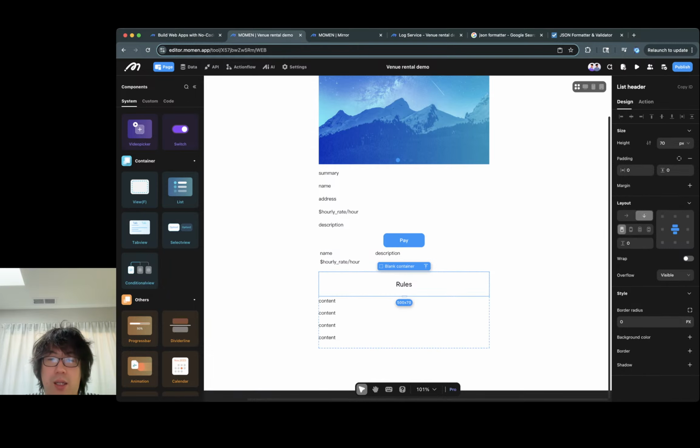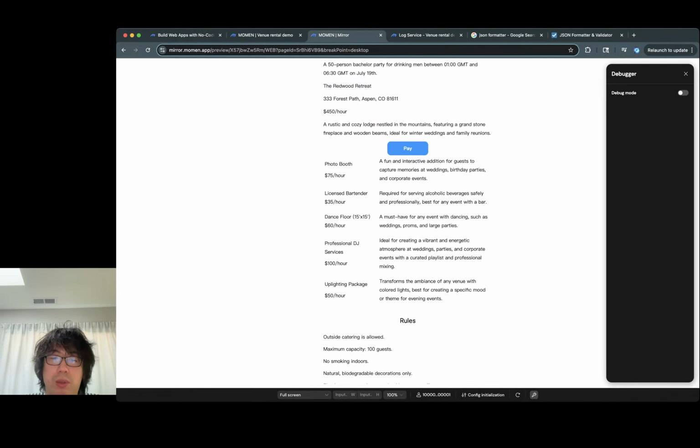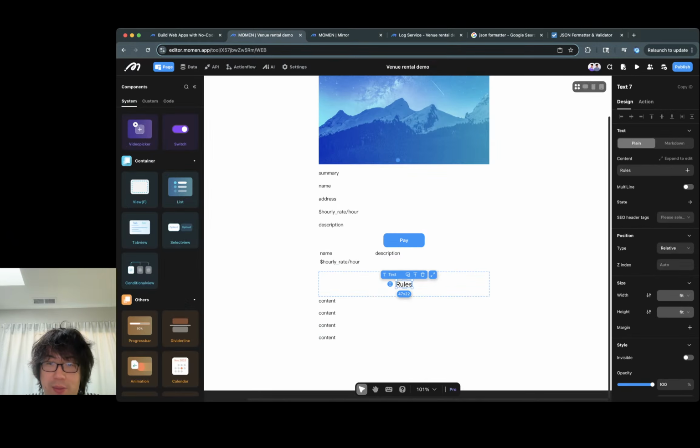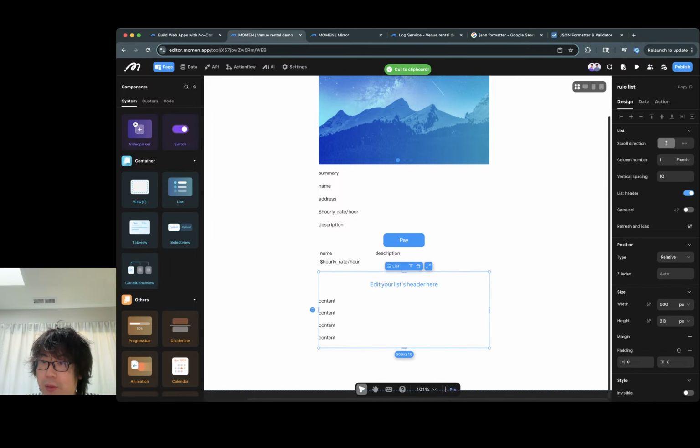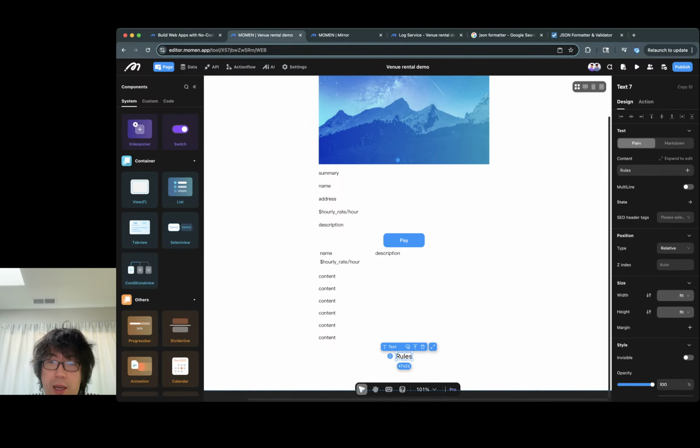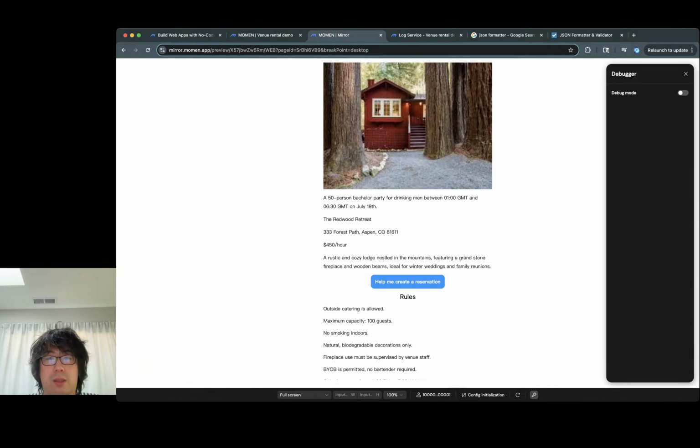Okay, so this is done. We also have the applicable rules down here, so you can see the rules. Maybe I should move this thing out. I'm not going to have a list header. I'm just gonna have a rules thing and put it in here. Okay, so now the rules don't disappear.